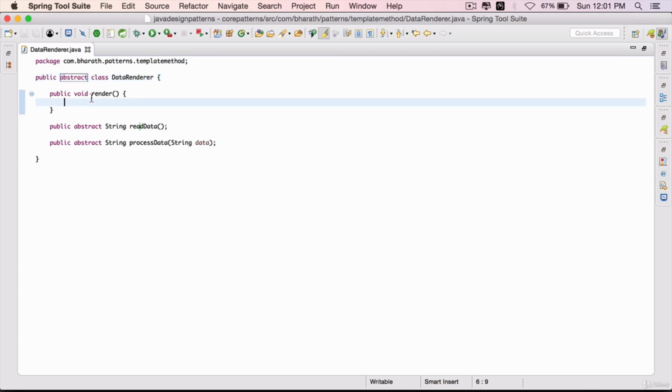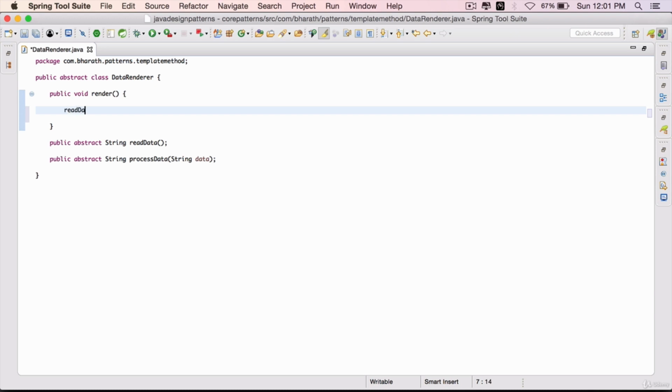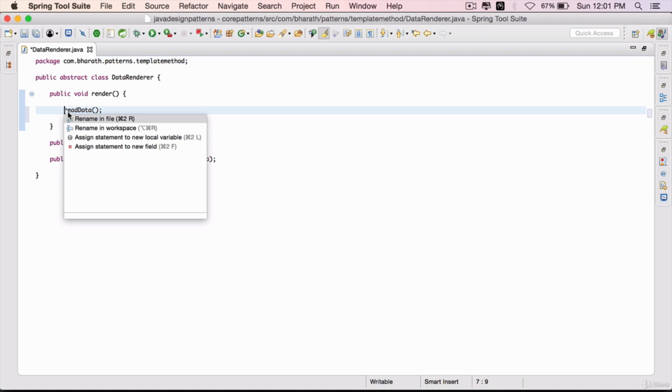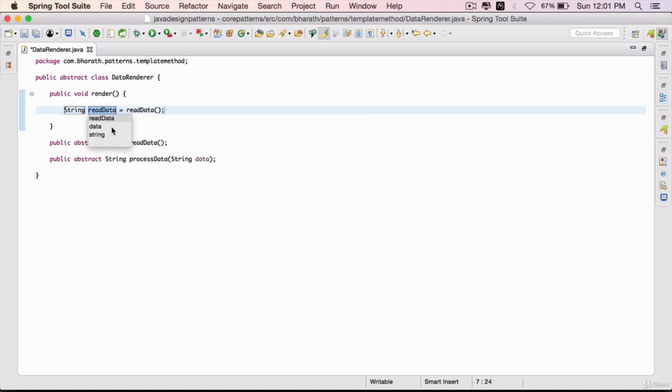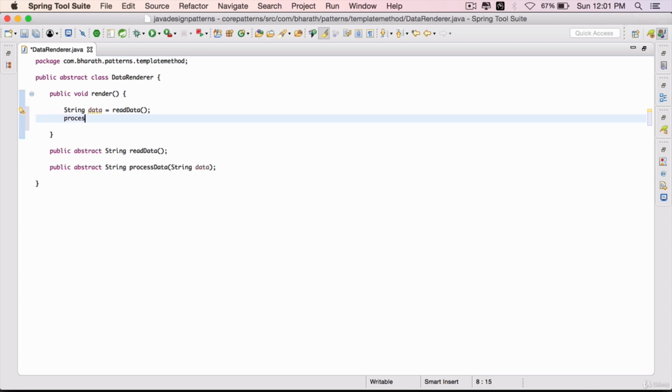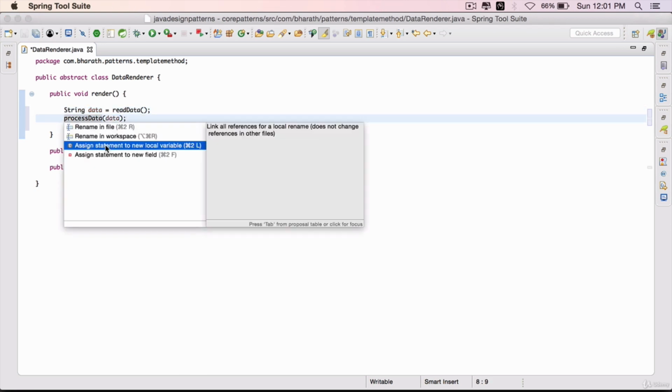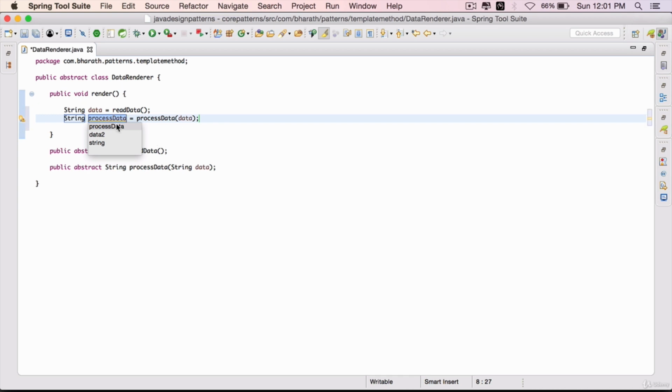Implement the render method. To implement it, first we need to call the readData method. Assign it to a variable, hit Ctrl+1, assign statement to a new local variable, call it data. Second, invoke processData and pass in the data that comes back from readData to it. Hit Ctrl+1, assign statement to a new local variable, call it processedData. So this data is processed now.